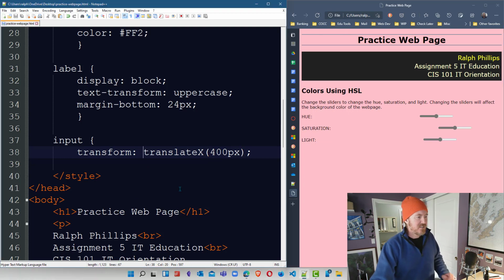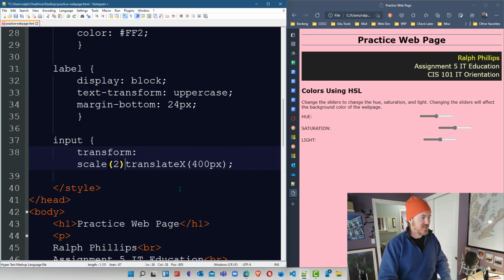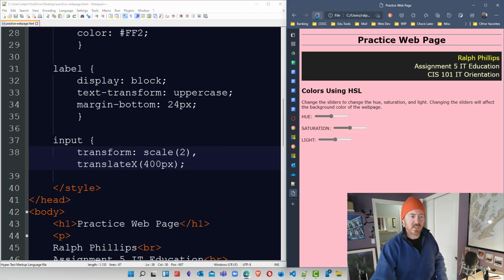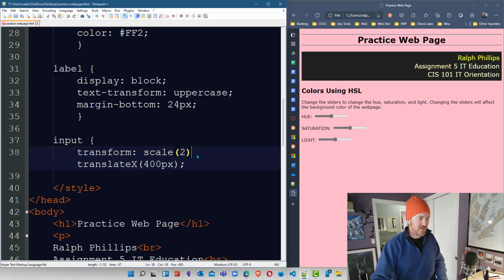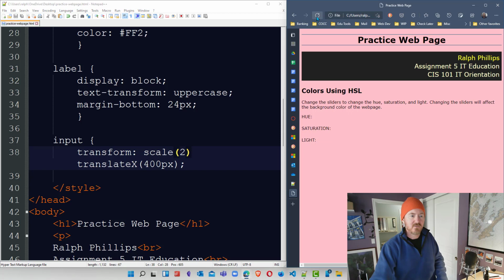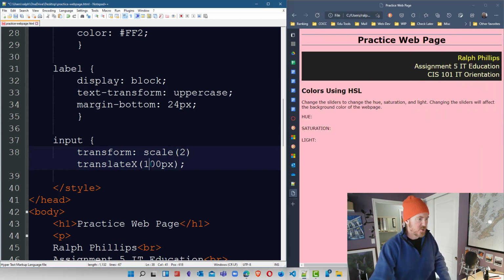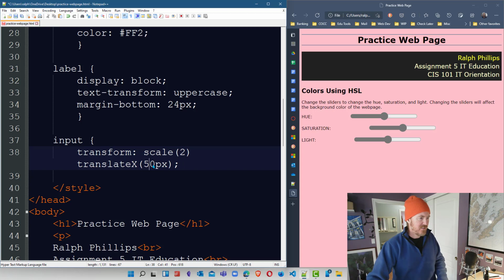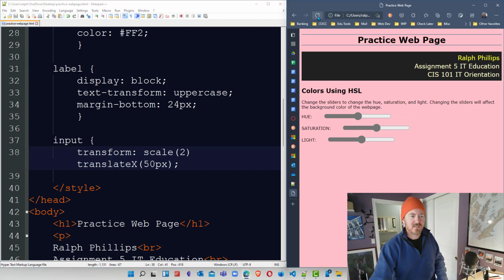So let's try this again. I'm going to put in scale parentheses 2 comma, control S to save, browser refresh. Now I don't think that's working, so let me get rid of that comma. Control S, refresh. Ah, that's working. They're off the screen. I'm going to dial this back to 100 pixels. I think that's pretty good, and I'll dial that back to about 50 pixels. Yeah, I think I can handle that.